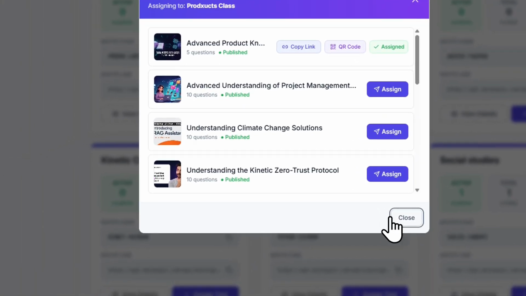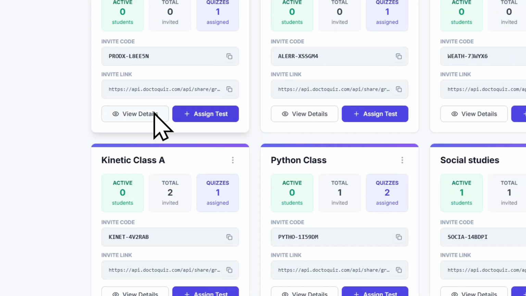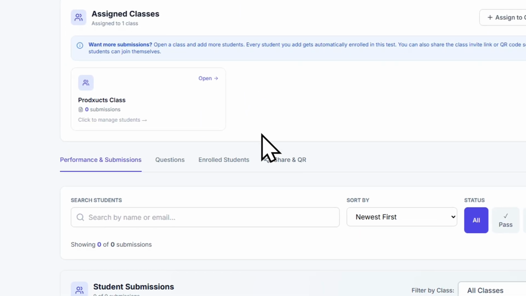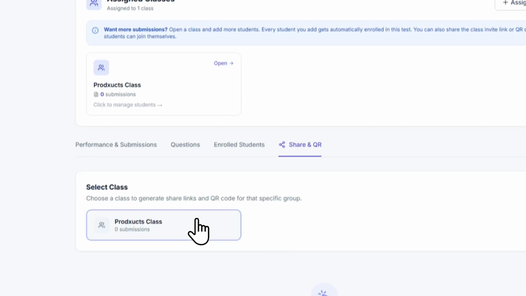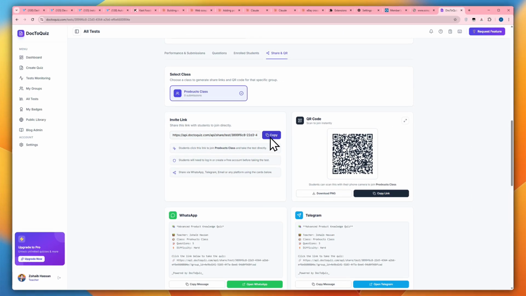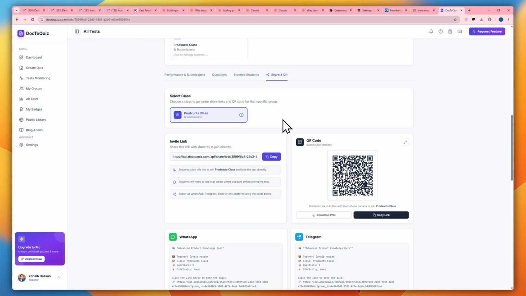If you don't want to share the link or QR code, and you want to share a post or social media message, like a WhatsApp message, you can just go to test and click on view. Here you can scroll down and click on share and QR code, and select the class you want to assign the quiz to. Now you can get the link for that particular class of that test, and you can share this quiz link with your students. Whenever you share this link, your students will first join this product class, and then they will be able to take the quiz.